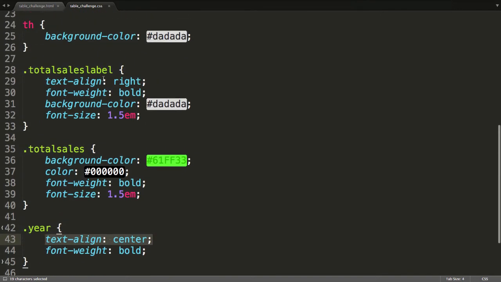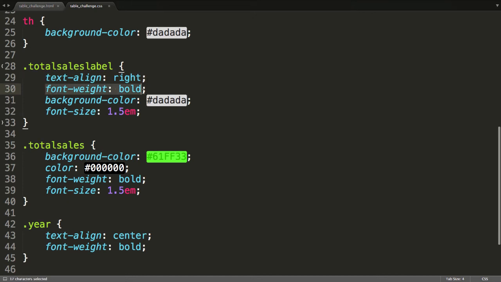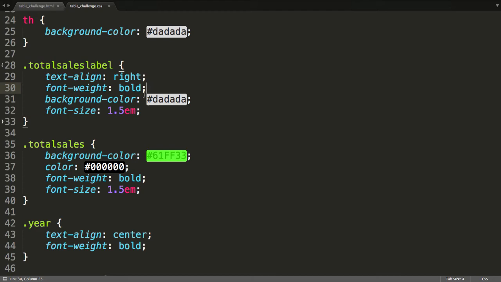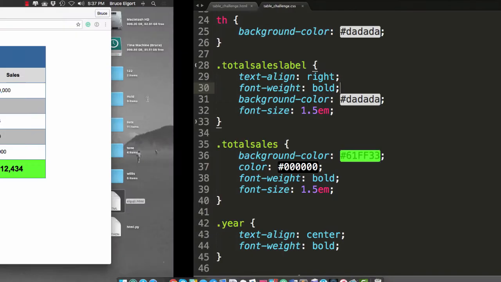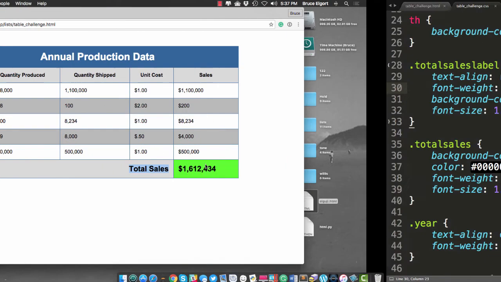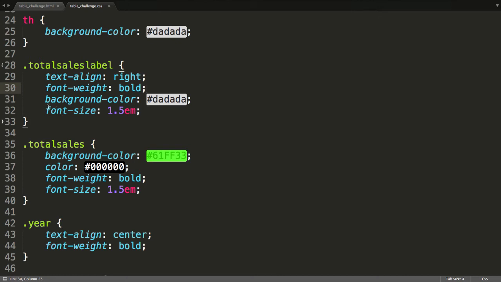Total sales label, text align right. Here we are on line 29. It's got a font weight of bold. It's got a background color of a light gray. See that light gray right there? Okay. And then I made the font size 1.5 M's. Okay. So there you go.